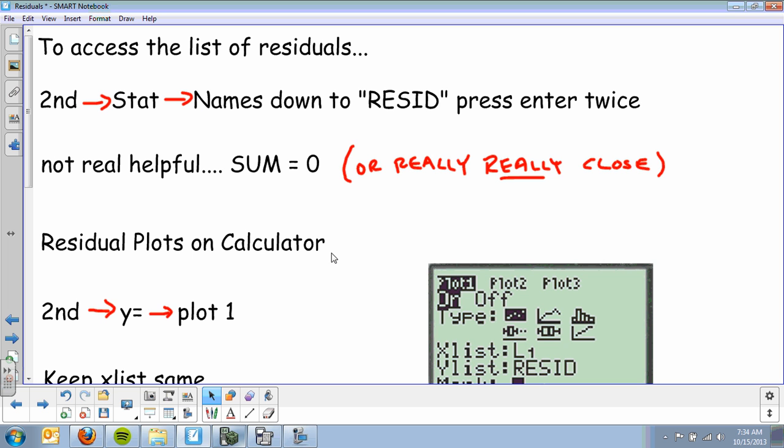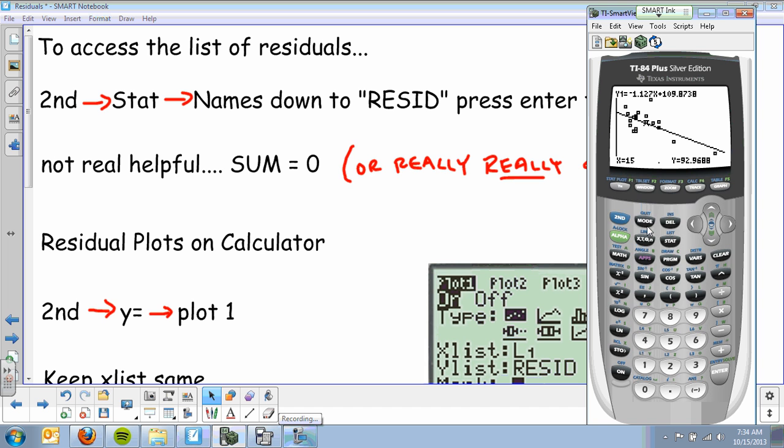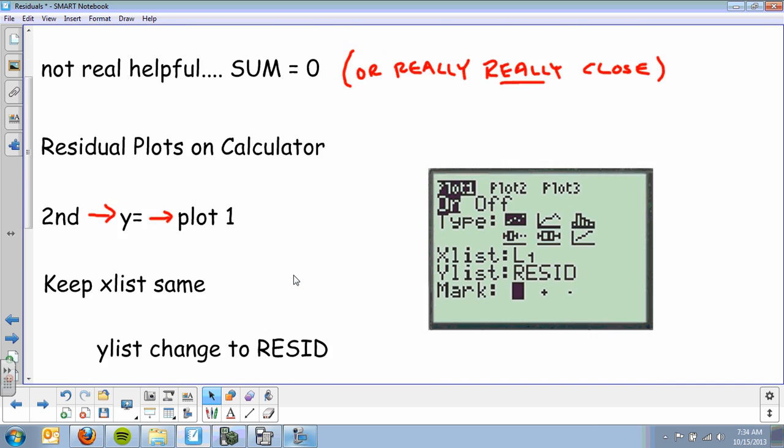Now, to access the list of residuals, once I run the linear regression on two data sets, it automatically calculates all the residuals. So if I go to second, stat, and go down to number 7, I get a list of the residuals. Now this is just a scan list. This doesn't really help me because I don't know which ones go with which points, but it actually lists all the residuals. Now, a key point is that the sum of those residuals is always 0. We're really, really close.